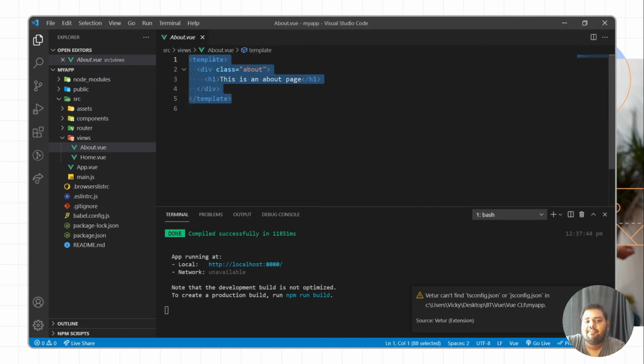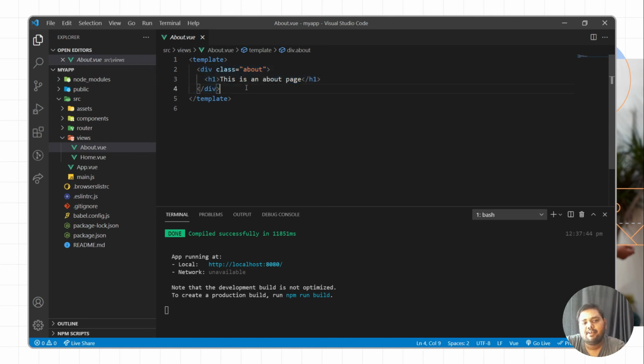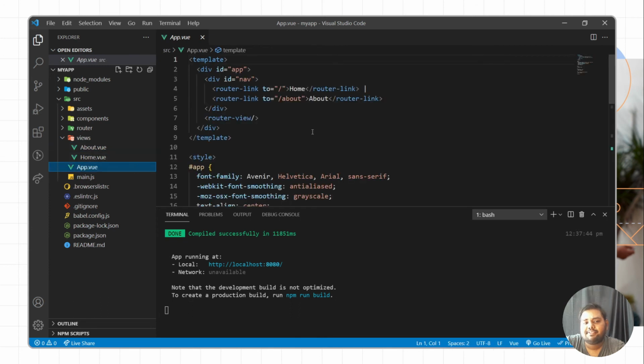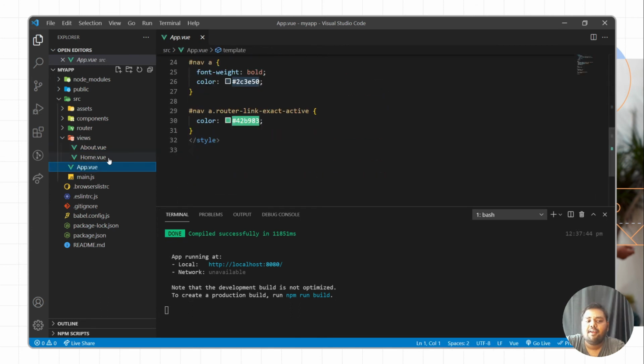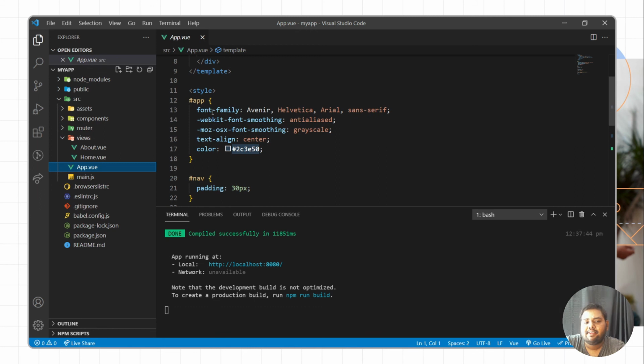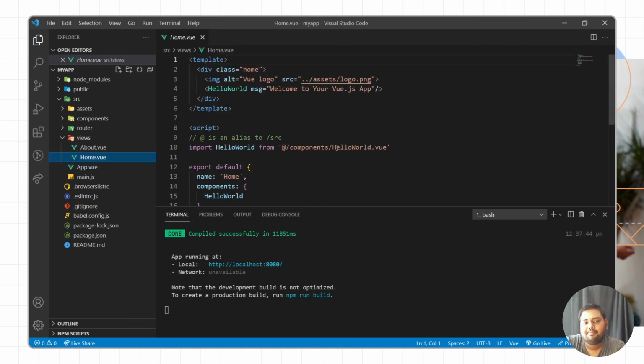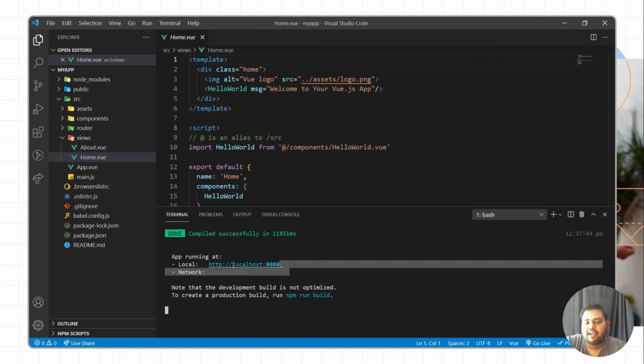That's why we have written the template tag, and inside we have added the HTML logic. Similarly, if you want to add some JavaScript-related code, you can use the script tag, or if you want to add some styles, you can use the style tag. So this is how a Vue.js application works, and you can customize the application based on your requirements. Right now I'm working on the development part.